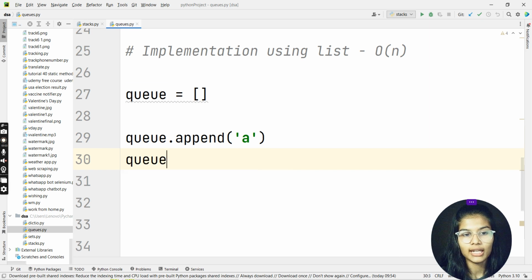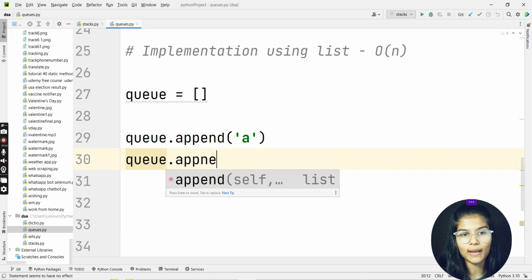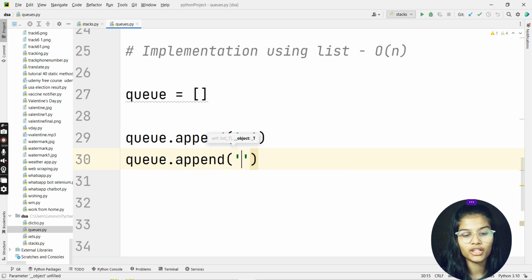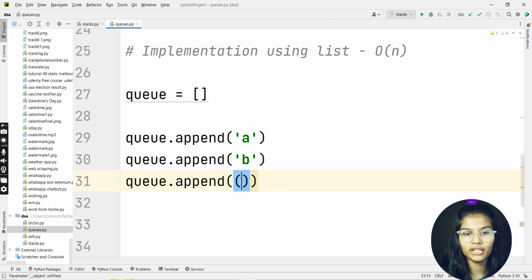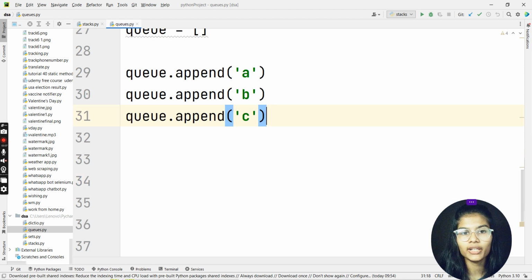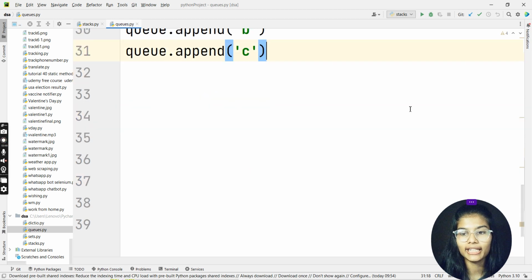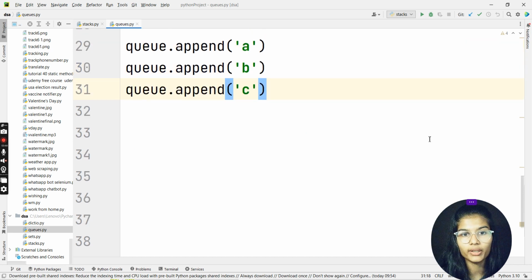Okay. Again we have q.append, right? So this time I'm going to, let's say, put B over here. Then we have, let's say, q.append one more time. And this time, let's say I'm going to put C. So these are the three elements which I have appended over here, A, B and C, right? These three elements have been appended by me, right?